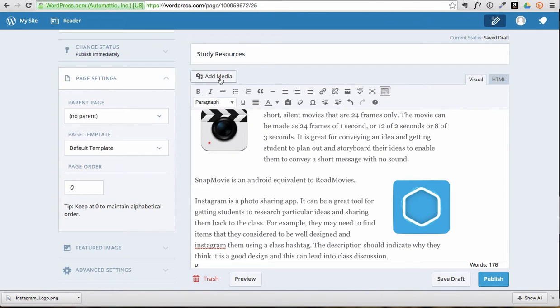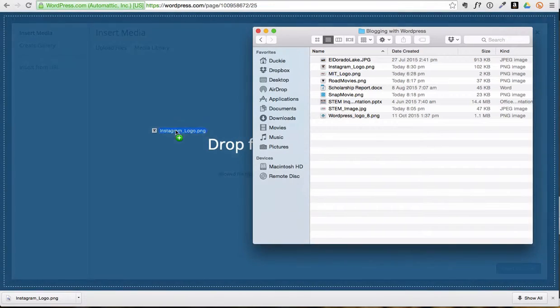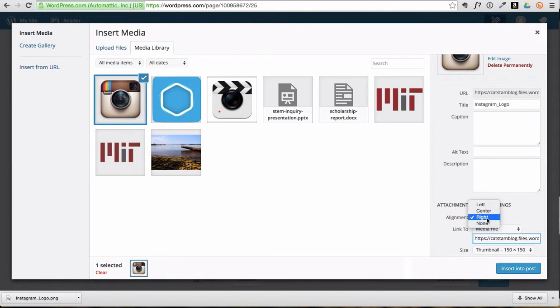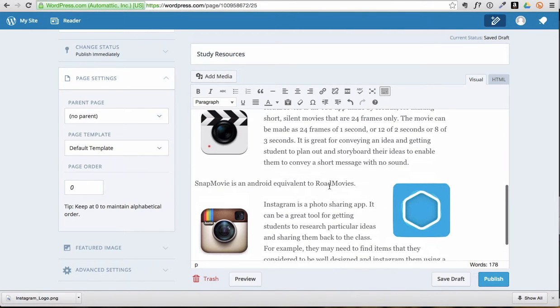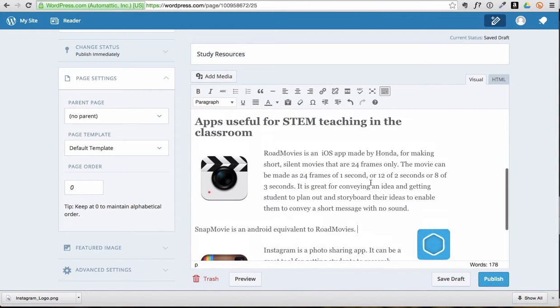Okay, so I'm going to add the Instagram logo there as well. I'm going to left align this little guy, make sure it's thumbnail, insert it into the post. Snap Movie does look a bit funny there. If you were going to do something like this, I would actually recommend that you put in more of a blurb there, or maybe just make that image a tiny bit smaller. I would actually probably just recommend putting in more of a blurb for Snap Movie to get better layout.